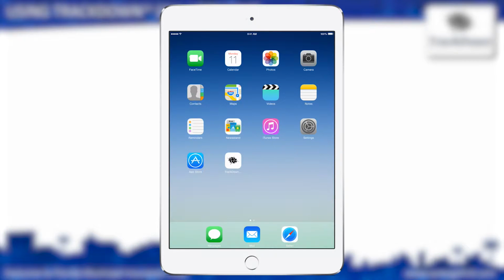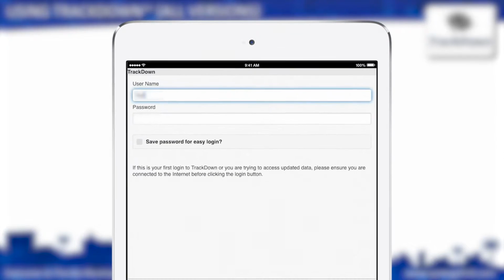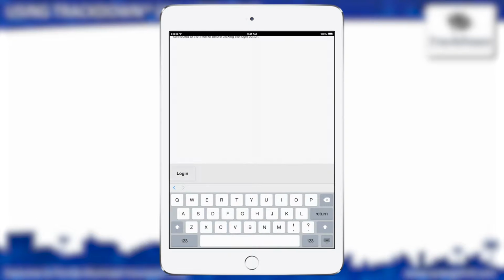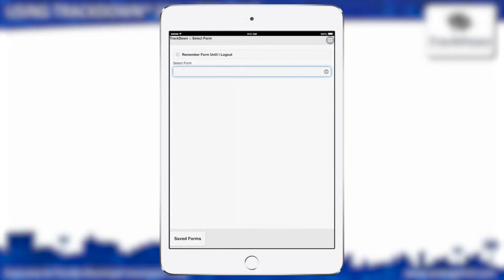Once in the field, you'll access TrackDown by pressing on the icon located on your mobile device. Next, enter the username and password provided to you by your damage assessment coordinator. Check the box to save your password for easy login each time you access TrackDown. Now press the login button. This will take you to the TrackDown form selection page.